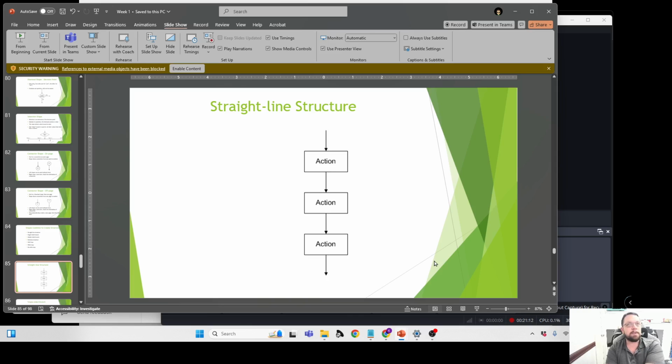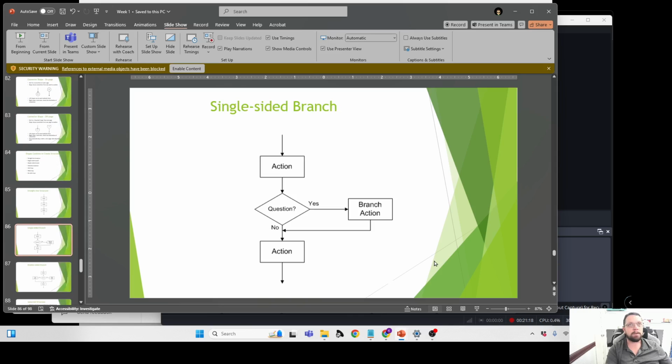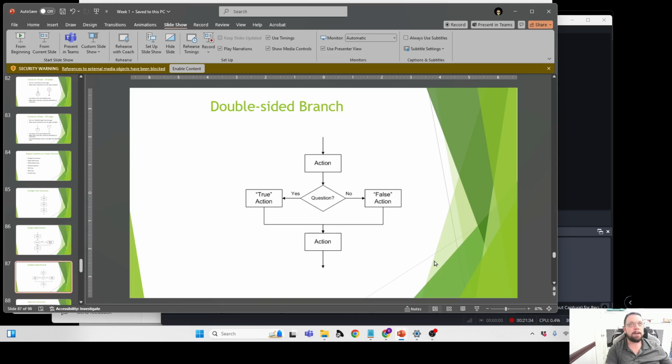So straight line structure looks like this: action, then next action, then next action. Pretty straightforward, not surprising. Single-sided branch, action, question, evaluates yes or no. Branch action happens or it doesn't. Branch action happens, then it brings it back to the same action afterwards.